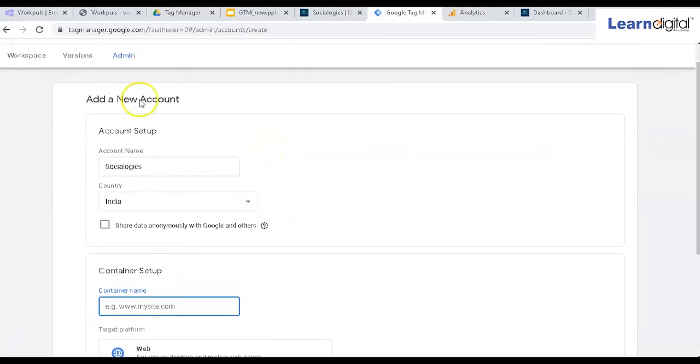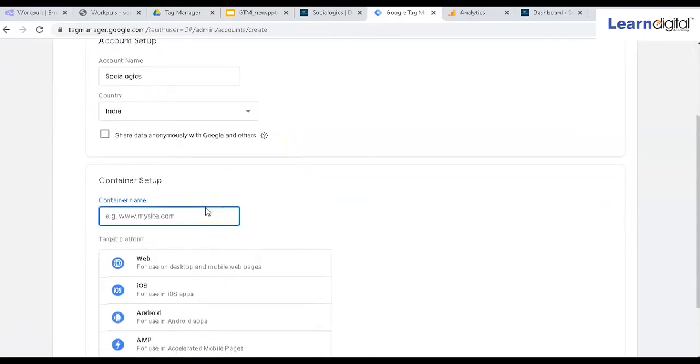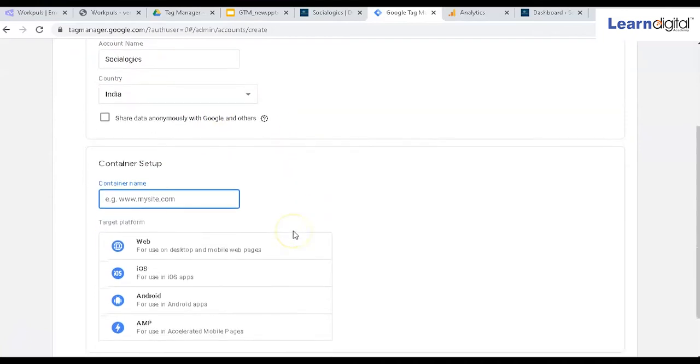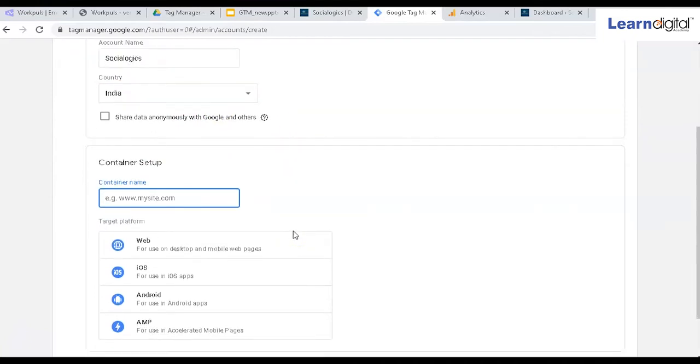So let me tell you, this, let's say, is the account. Under the account, we have containers. So you can create multiple containers over here. Containers are nothing but different websites. Different websites, mobile apps, whatever it is, you can create multiple containers under one account. Same like in our Google Ads, where under one account we used to create multiple campaigns. Same thing over here, you can create multiple containers.